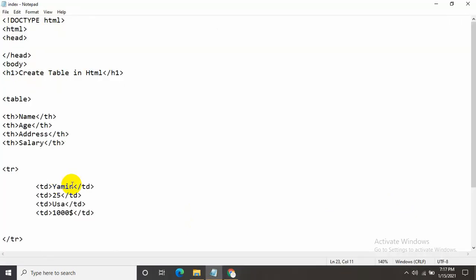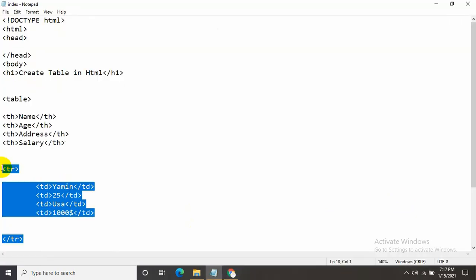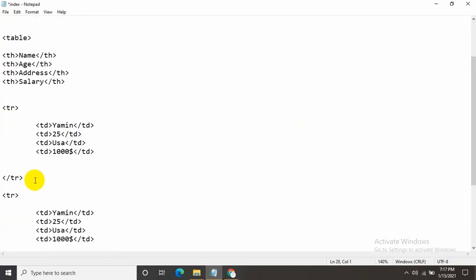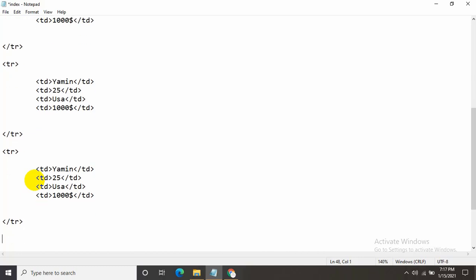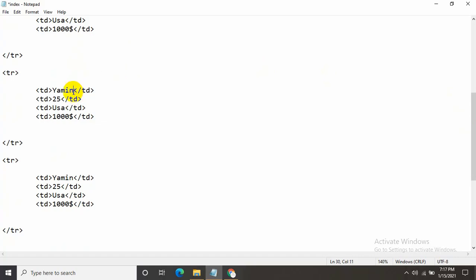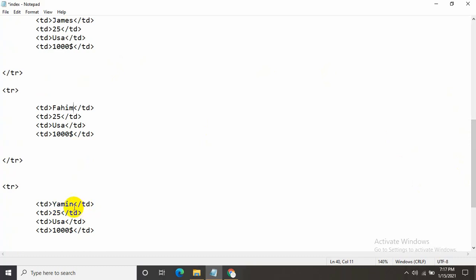So let's add some more rows in the table. Control C, and I'm going to paste it 3 times. 1, 2, and 3. So let's just change a little bit. Let's say the second one is James, the third one is let's say Fahim, and the fourth one, let's say Spider-Man. Let's change the age as well and the salary.